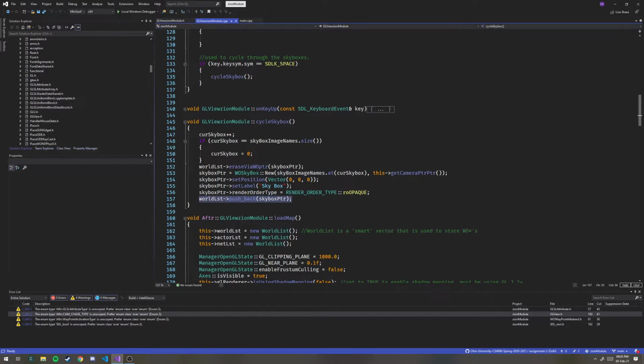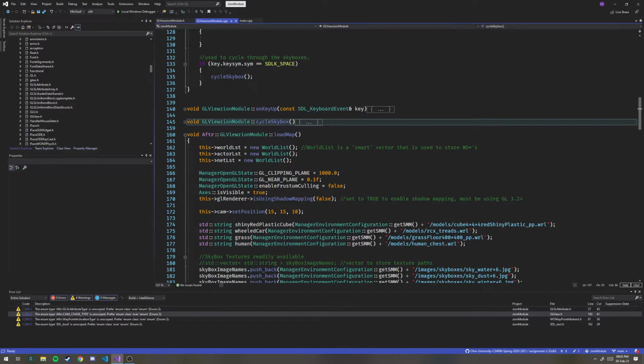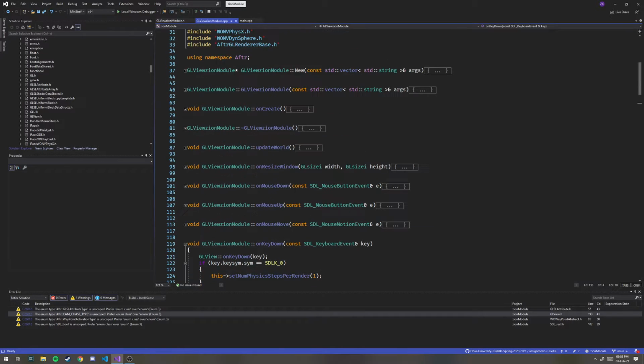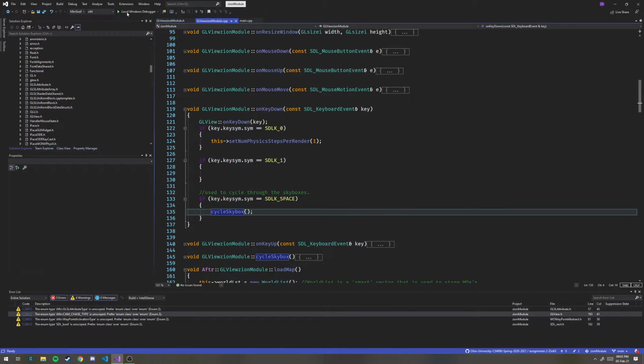And then I just call this function right here, cycle skybox. I just do it in on key down, and I just check to see if the spacebar was pressed, and if it is, then it cycles the skybox to the next one. So let's show that in action.